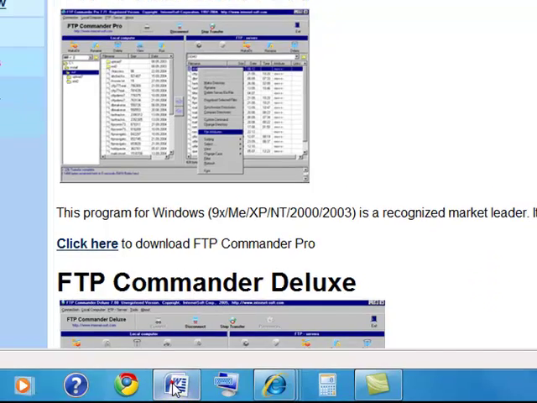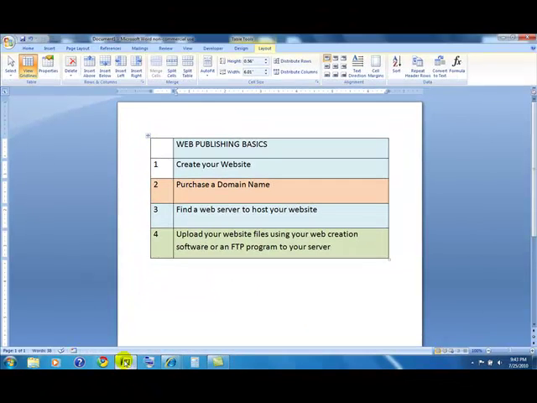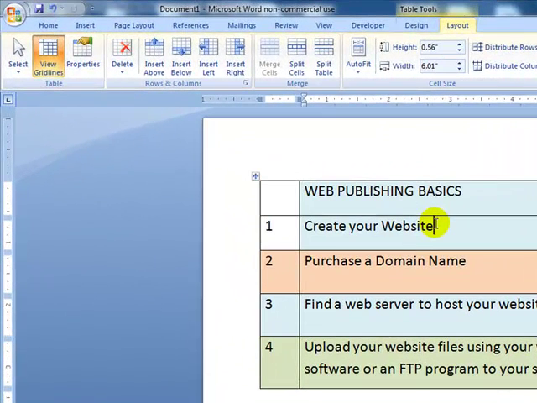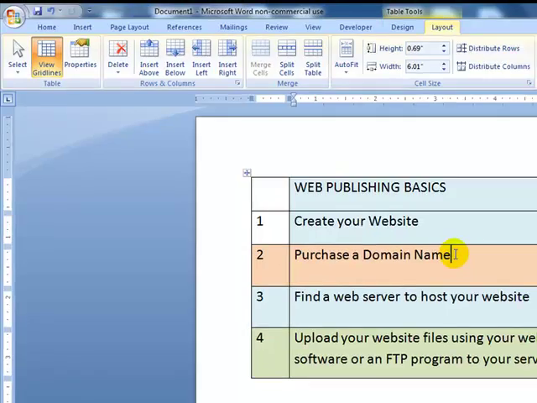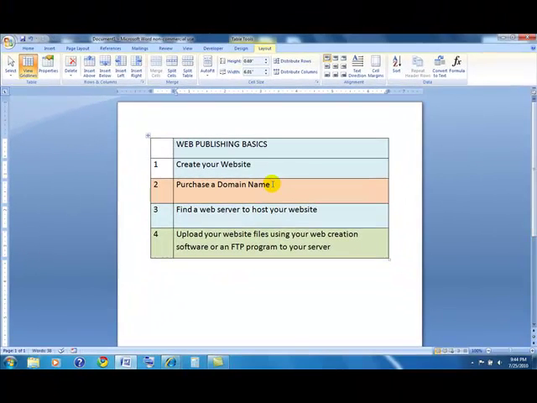Basically, to review some of the basic steps for web publishing, first of all, you're going to create your website. After that, and you can use many programs for that, you can use Dreamweaver, FrontPage, some free programs. And once you create your website the way you'd like it, and it's going to have many files and pictures and different aspects, then you're going to purchase your domain name. And again, you can go to GoDaddy, you can go to Network Solutions.